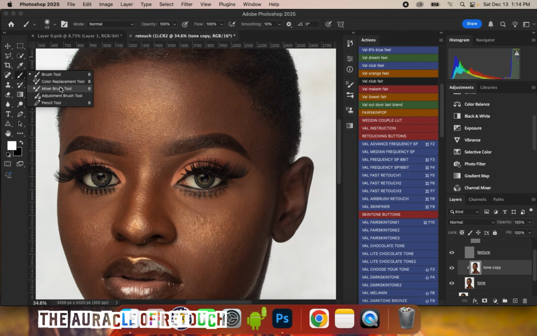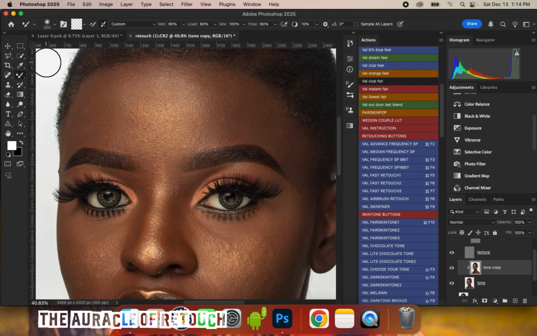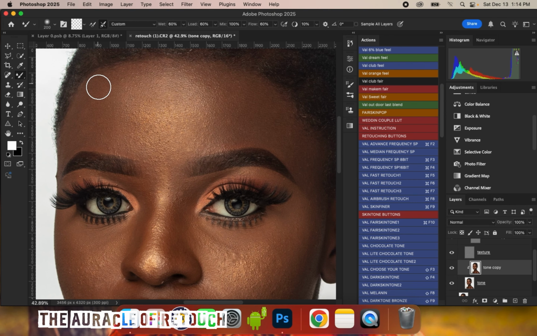We'll pick our mixer brush tool and start with this shadow part. You can see how I'm brushing: you draw circles, you'll be painting circles. This is how you can work on your 16-bit image and get the best results when you are done setting it to standard. As you can see, I'm painting circles.